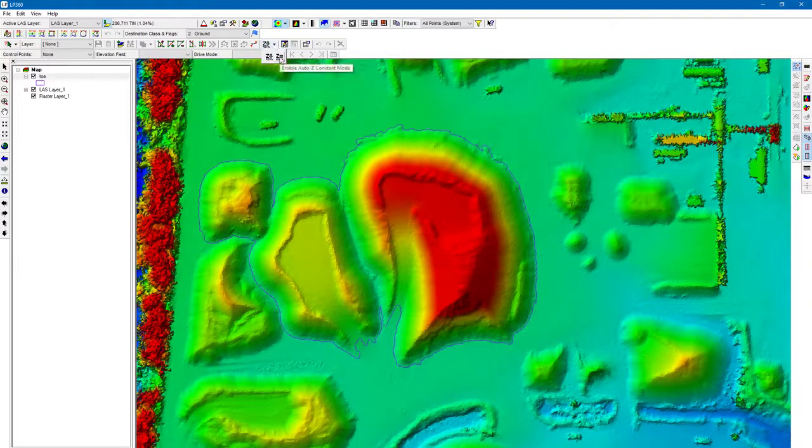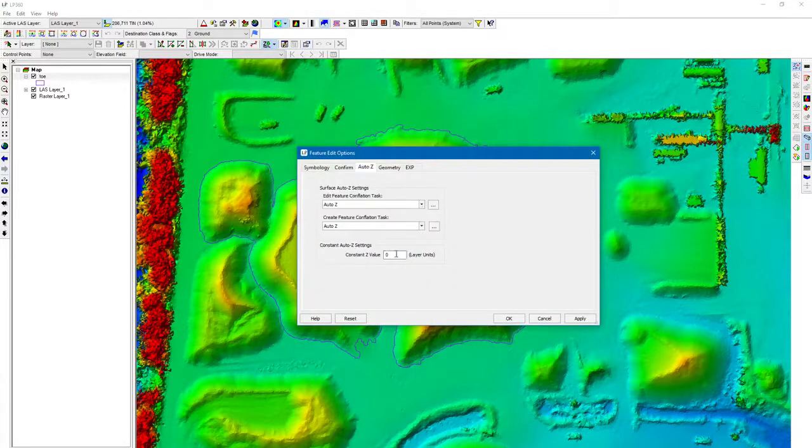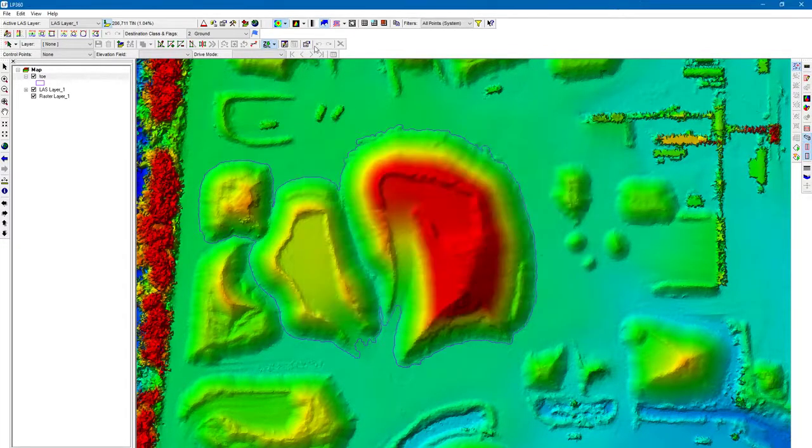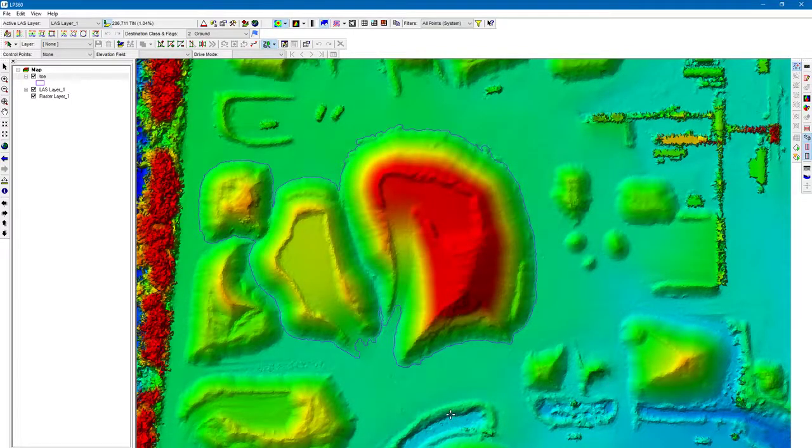Again, there's also the option to enable Auto Z constant mode. If you remember from last time in the settings, I just clicked on our Feature Edit Options dialog. In the Auto Z tab, you can also set a constant value, so when you're doing the edits that we're about to be doing, you could be setting the feature to a constant elevation.